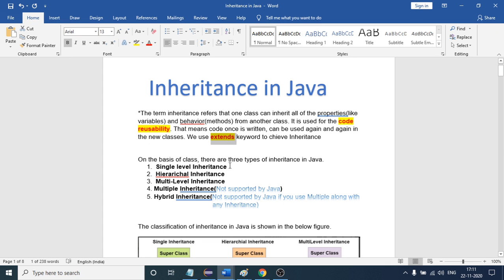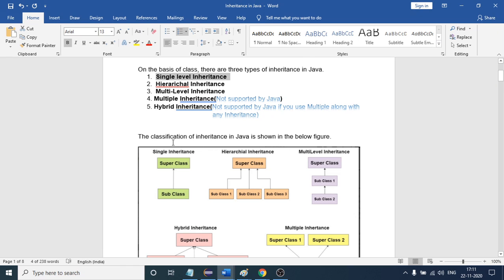So let us see what types of inheritance we have. If I talk about single level inheritance, it will look like this, right? So only consider the first diagram. Here you will have one superclass and one base class. Here you might think that this arrow is wrongly implemented, right?